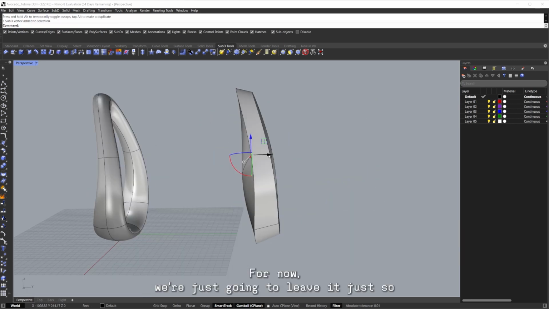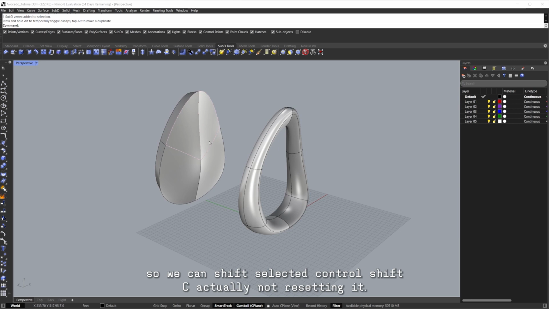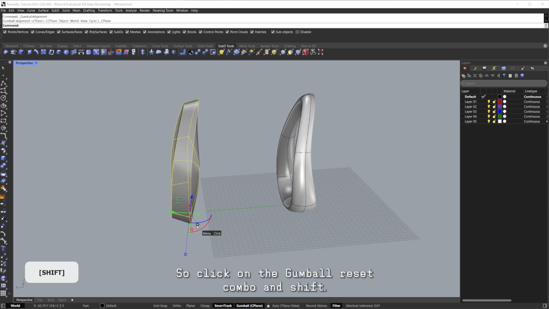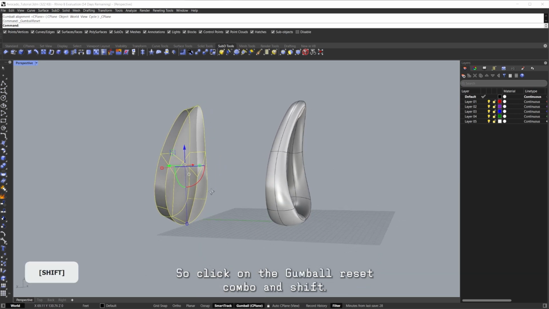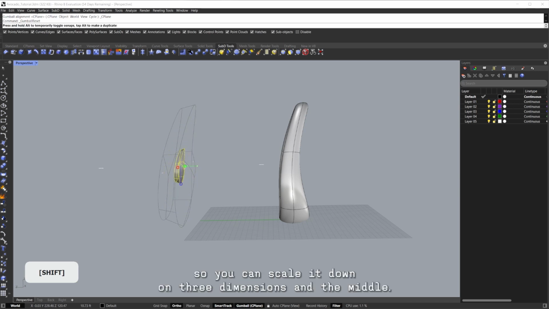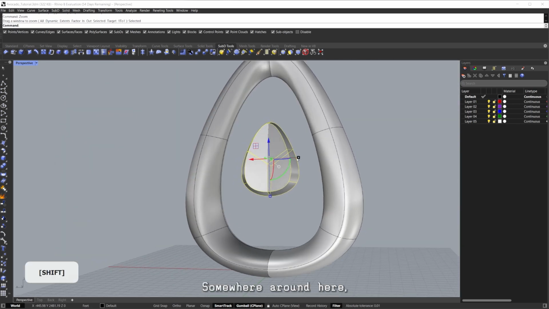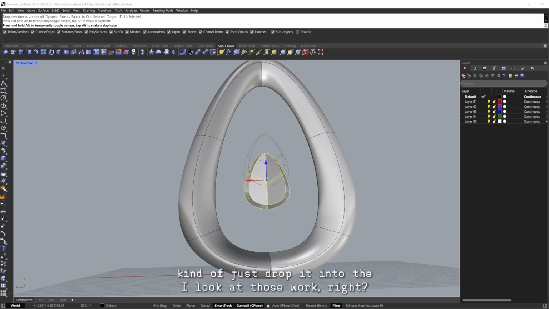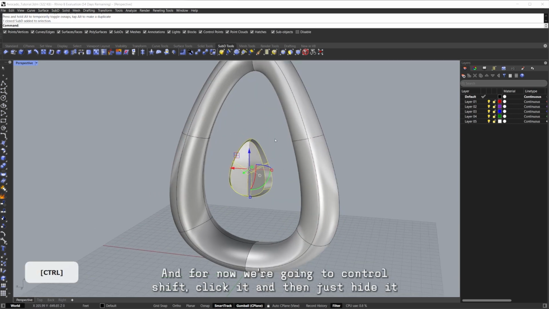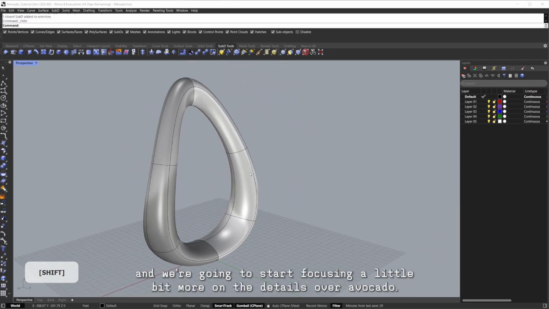For now, we're just going to leave it so we don't have to work from the complex shape. So we can Shift select it, Control Shift C. Actually, it's not resetting it. So click on the gumball, reset gumball, and Shift drag this arrow so you can scale it down in 3 dimensions. And then maybe just place it for now somewhere around here. Kind of just drop it, just how avocados work, right? And for now, we're going to Control Shift click it and then just hide it, because we're not going to work on it. We're going to start focusing a little bit more on the details of our avocado.